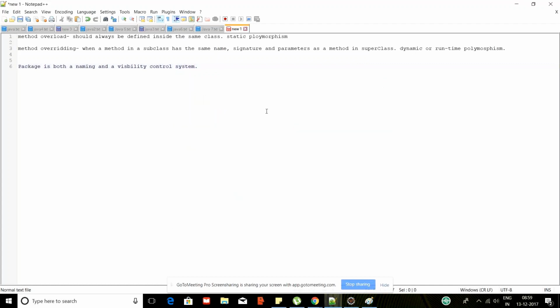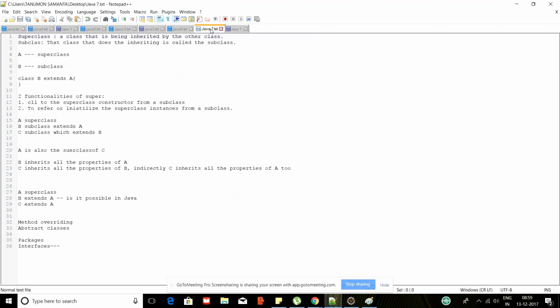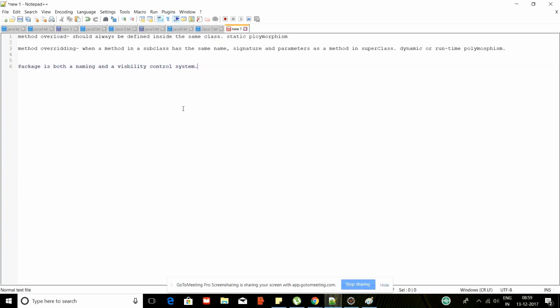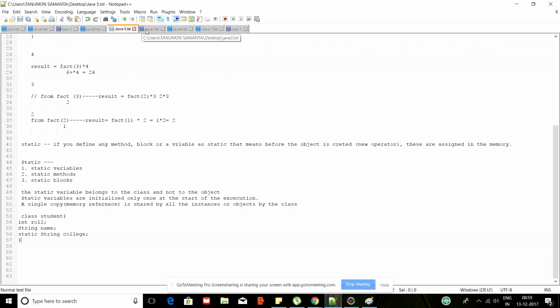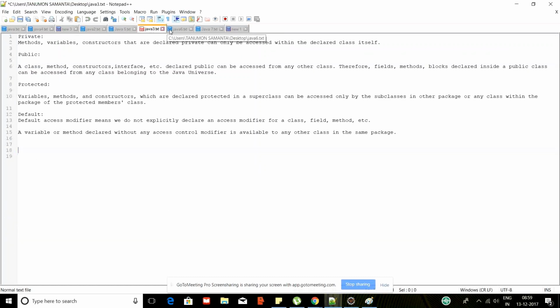This is called the visibility control system. So where I defined the visibility, I don't remember. Yes, here it is. So these are, we have seen private. This can be only accessed within the same class. See, public can be accessed anywhere from the Java universe.